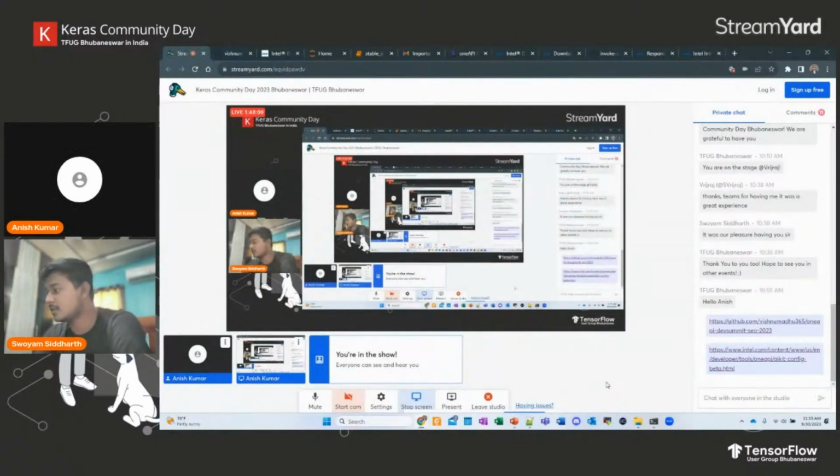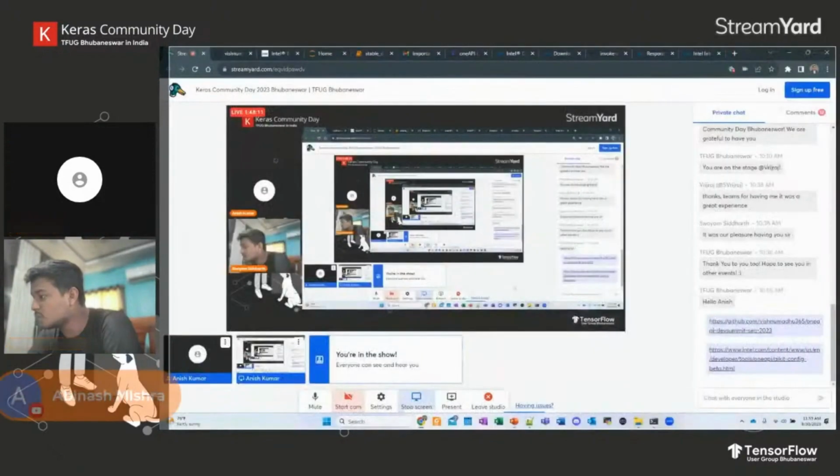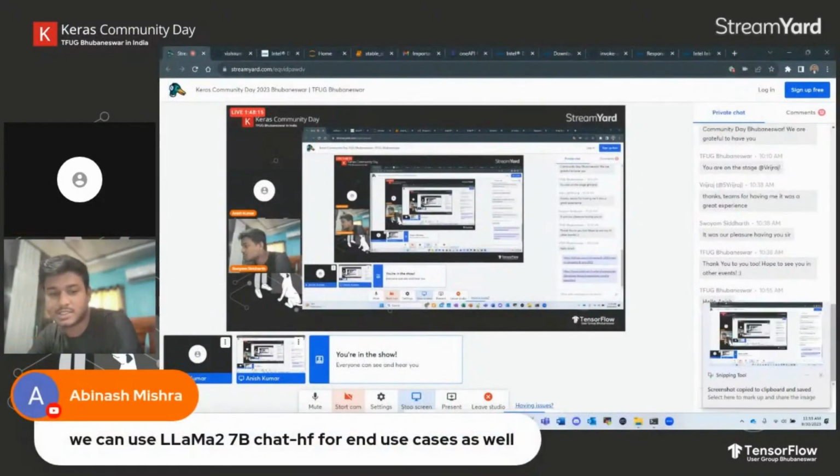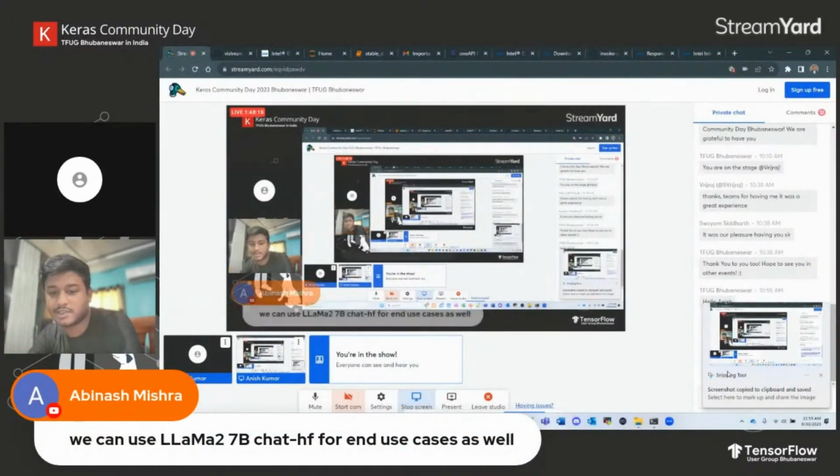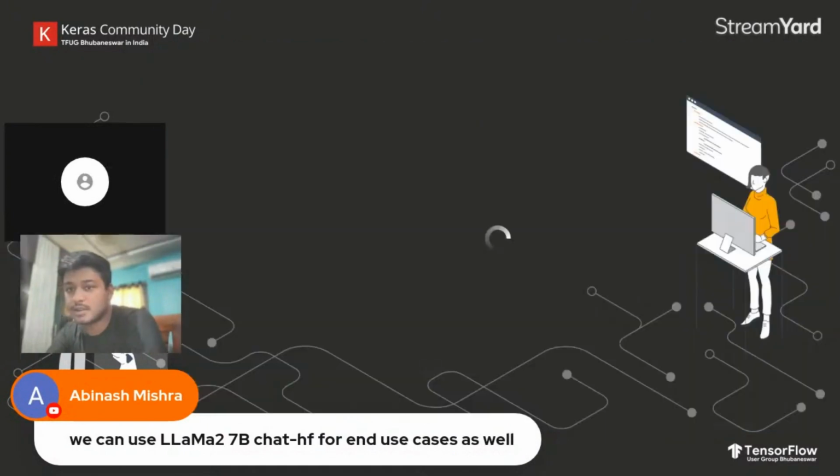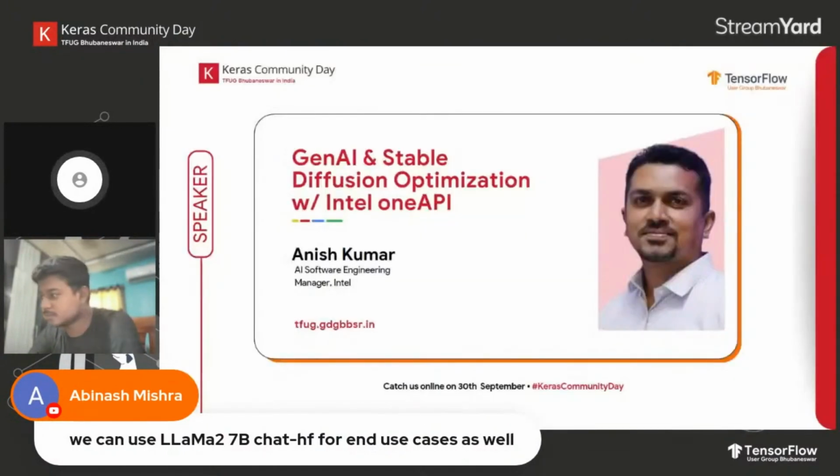Cool. There's another question, in response to the query you answered. Avinash Mishra is saying that we can use Llama 2 7B chat HF for end use cases as well. We can use the Llama 2 7 billion chat Hugging Face model for end use cases.